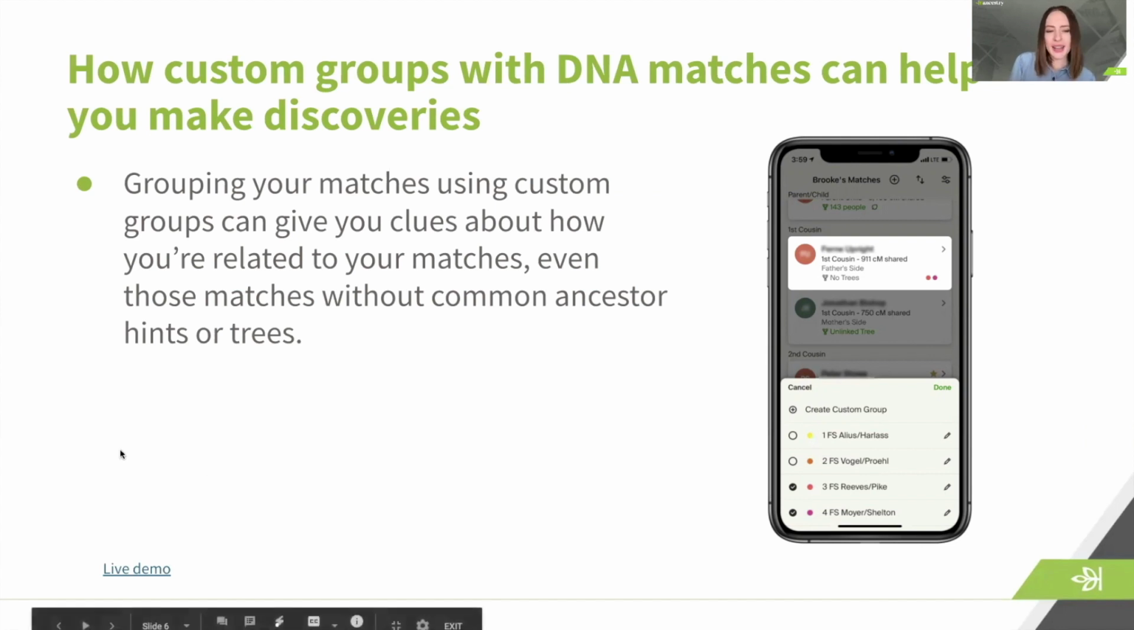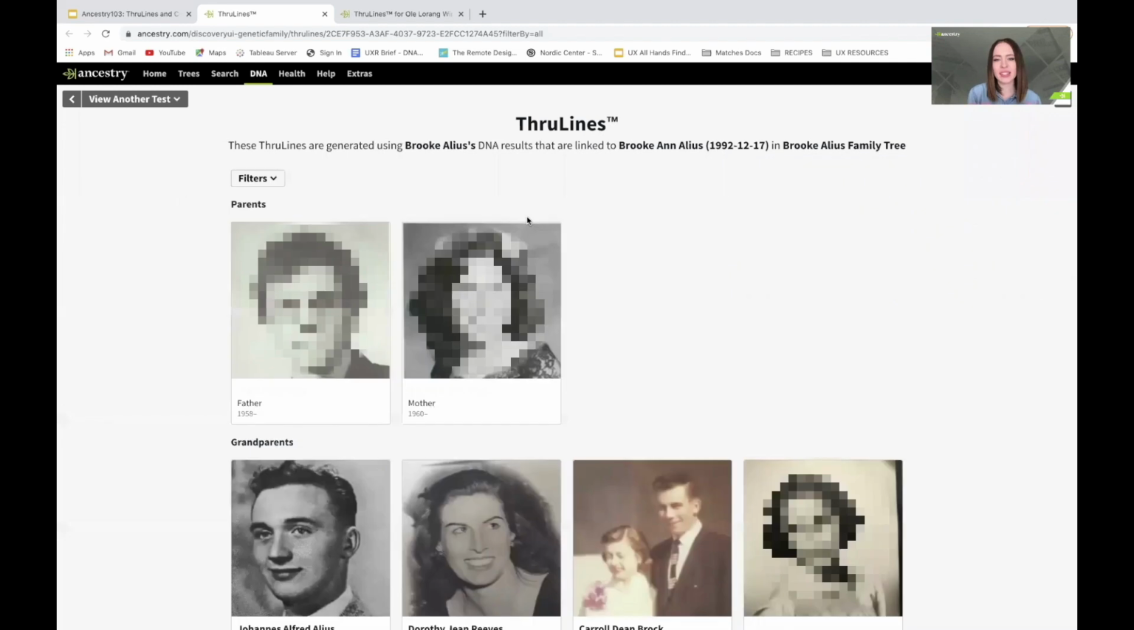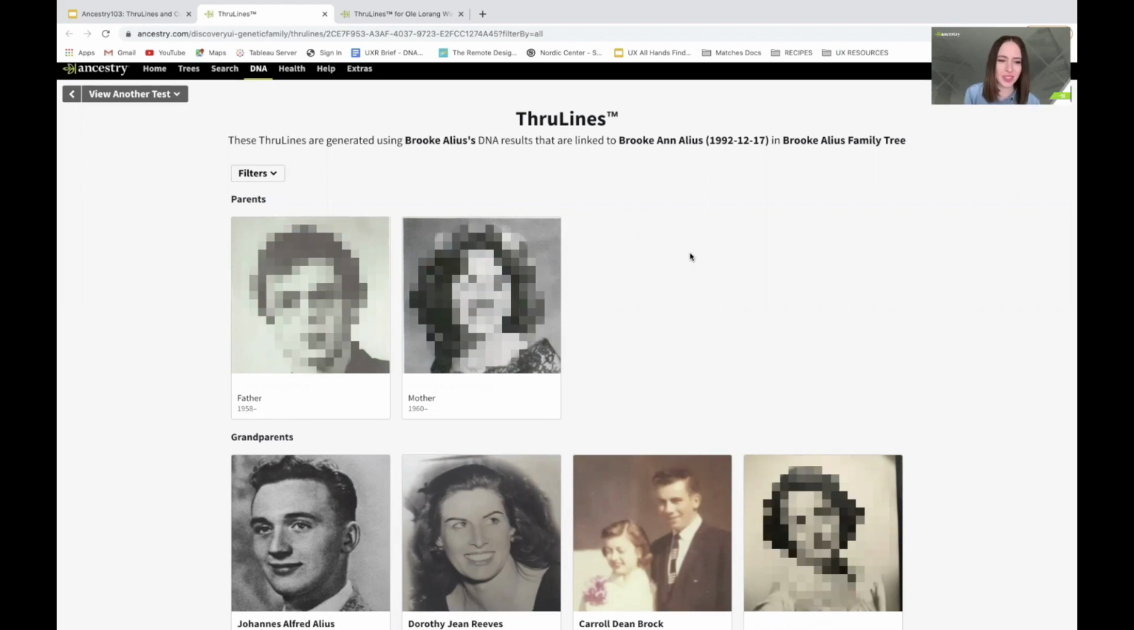In the meantime, we're going to see a live demo of ThruLines, and I'll take you through some examples of the points that we made. So this is my ThruLines. This is my account. For the sake of privacy, you're going to see some names and images blurred out for people who are living, including the DNA matches and my parents. So when you see something blurred out, that's just for privacy reasons for this presentation, but you won't see that on your account.